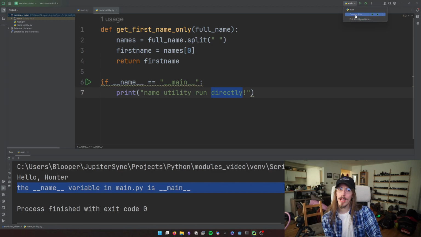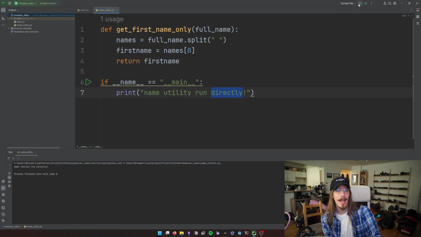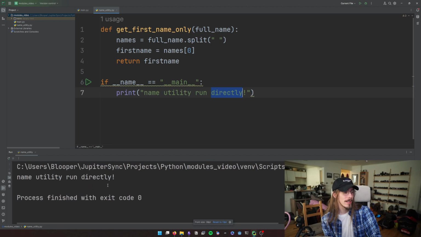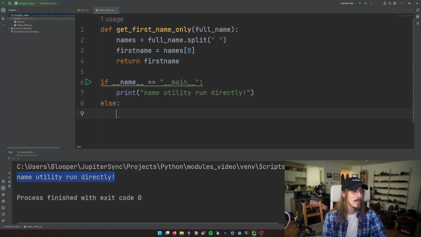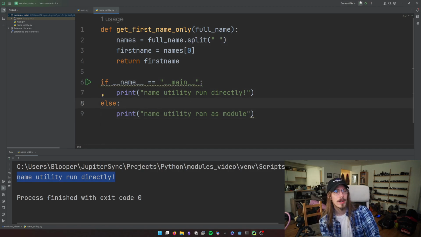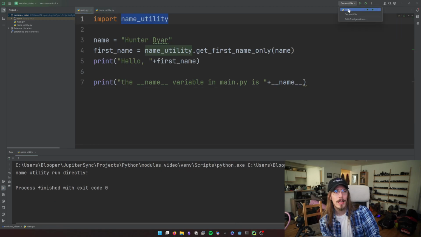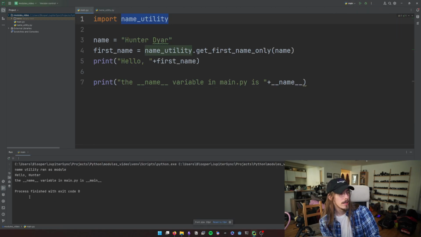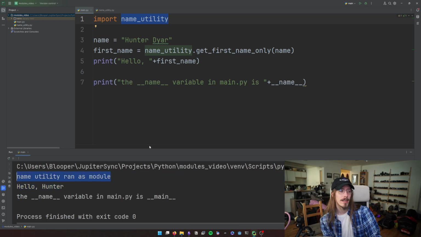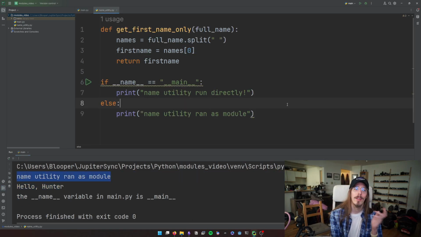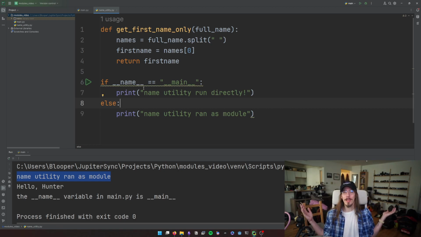But if we were to go down to the current file and run that code instead, I would see "name utility run directly." So just to really drive it home, let's add another print statement, "name utility ran as module," with an else there. When I run it directly, I get "run directly." Then I can go to main.py, switch over to that, hit play. "Name utility ran as module." So now I have a way of figuring out if my code is being run directly or as a module. I feel like I've said that 10 times, but that's super useful, and we use it all the time.